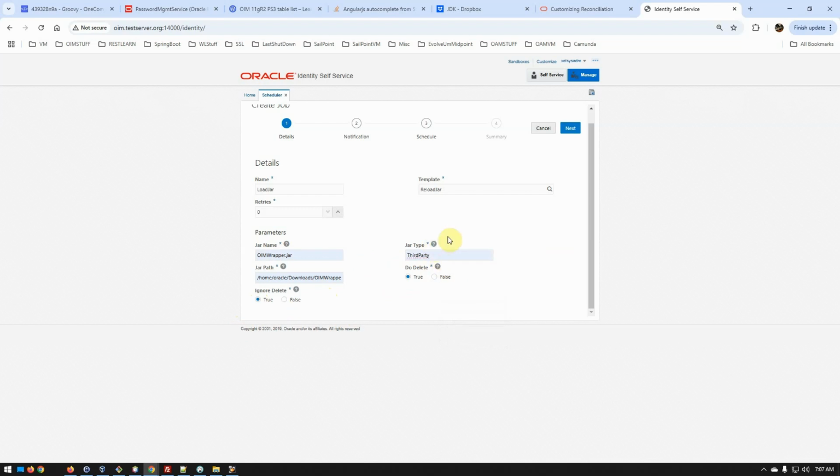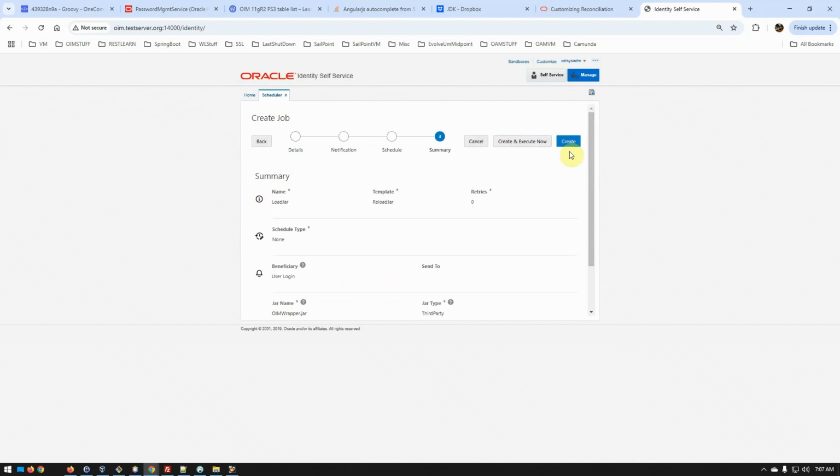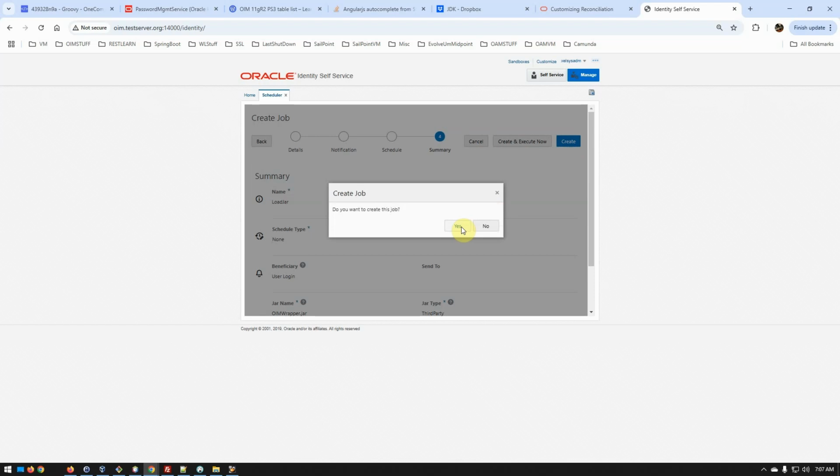Now a lot of these will tell you what the types are. You can have Java task, schedule task, ICF bundle, third party. You can load any of those types. Just make sure you get this right. If you load it as a third party and it's a scheduled task, it won't work and you'll be pulling your hair out. So what you would do then is run the delete jar job, get rid of it, and then reload it again correctly. Now that we have those filled in, we can go next, next, and again this is none, next, and we'll create this job.